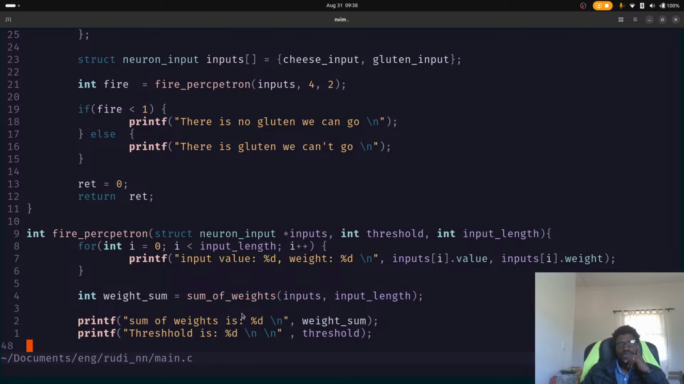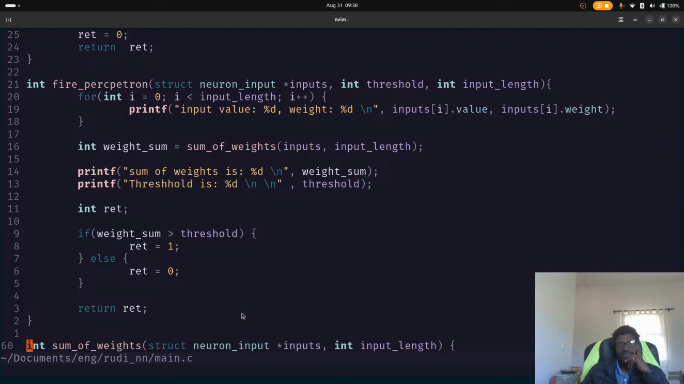So first of all, we're going to modify our fire perceptron formula, and then we need to modify this so that it's a little bit simpler, so that we can make our intuition better. And then after that, we can go on to implementing the sigmoid neuron and see what makes that one different, and why it is different.